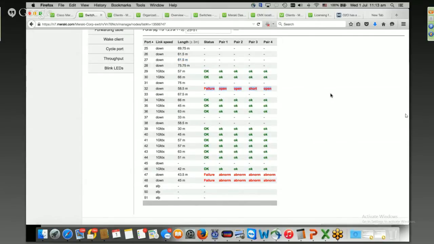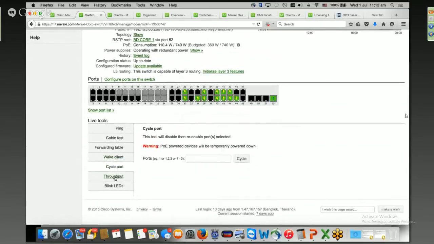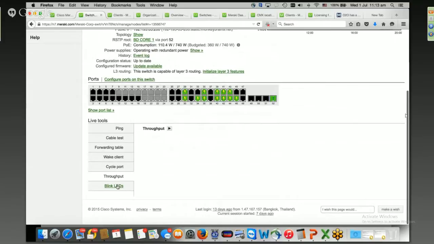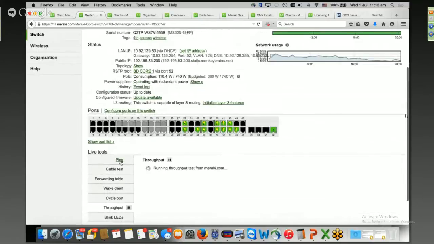So these statistics help us figure out where the problem could be. We can power cycle the ports if there are PoE devices connected. The blink LED functionality is pretty much similar to what we saw on the AP side; the switches do the same thing. Throughput, again, from the switch we can find out the connectivity from the switch back to the Meraki cloud, where the dashboard shows all these devices. And ping, we've got multiple devices that we can ping.